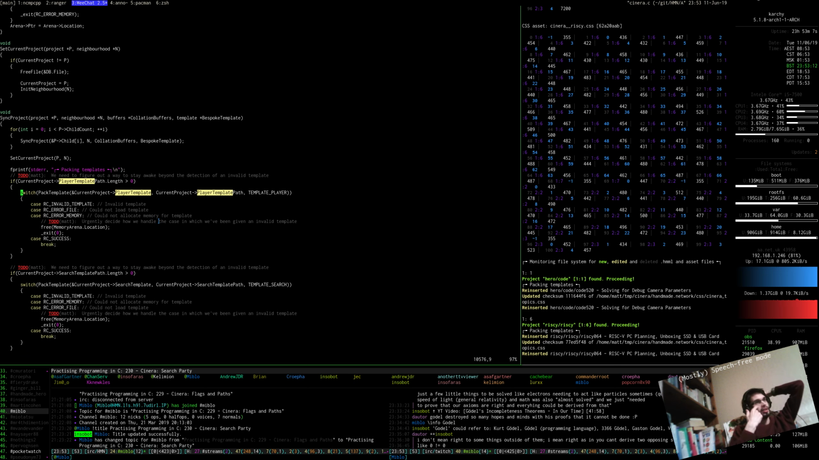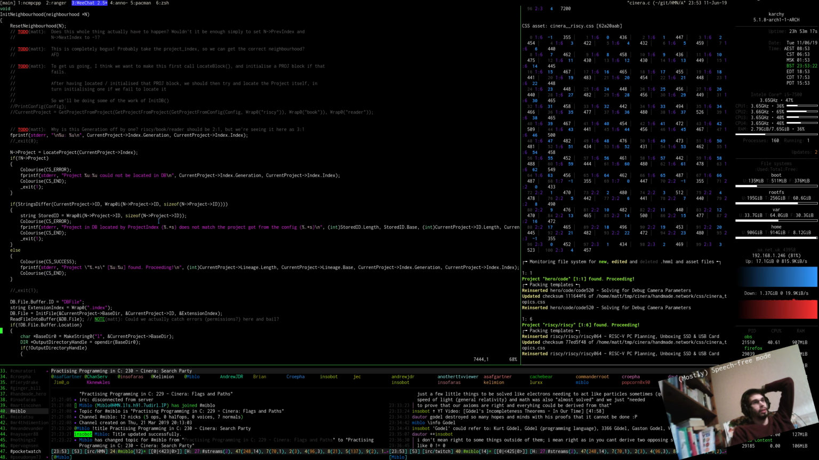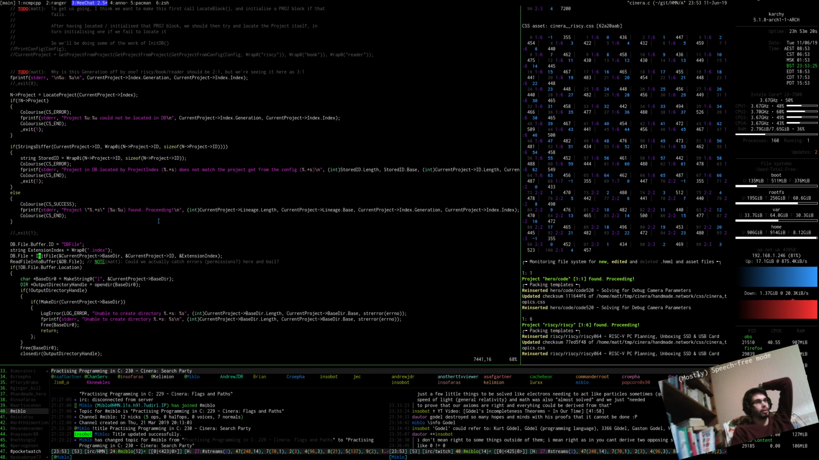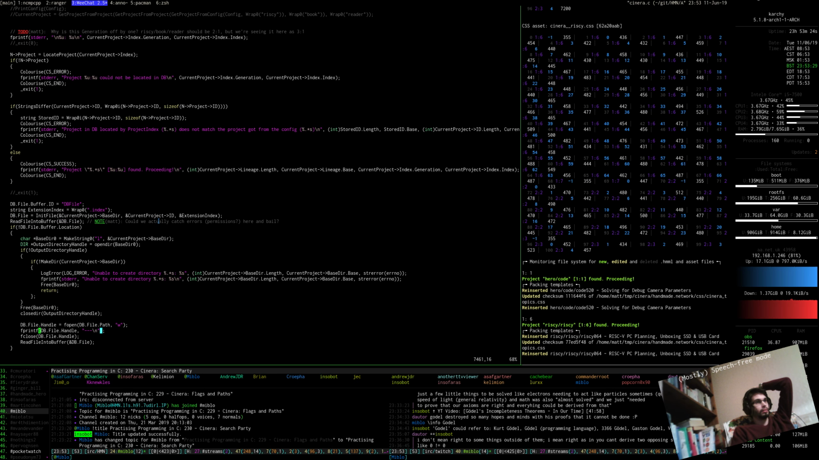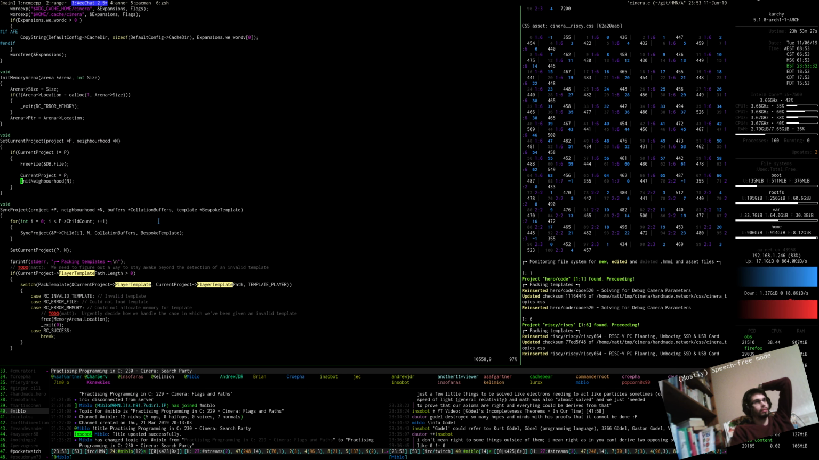The only other thing that I was thinking of was the index file, wasn't it? This thing here, this free file. So init neighborhood, it does that init file, doesn't it? This thing here. It's kind of funny, like set current project. Oh, it does actually do the init neighborhood, doesn't it? But it almost seems like set current project is basically doing nothing.